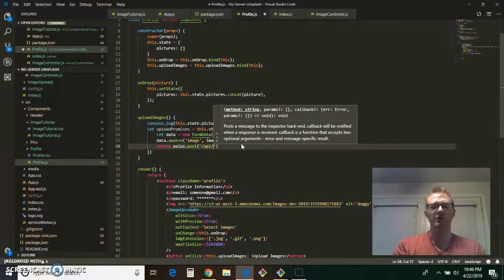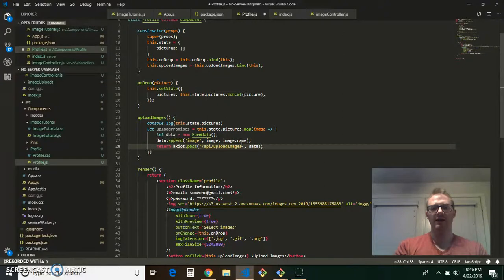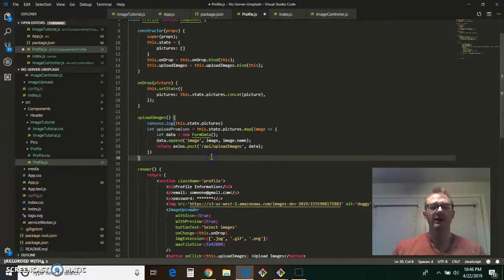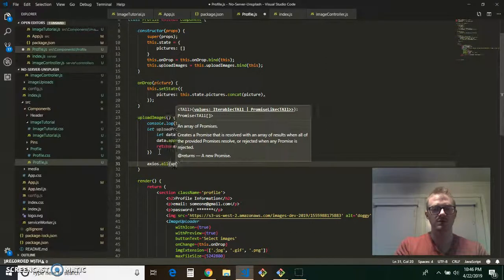And then we're going to send an axios.post, and this is to your backend. So this is some endpoint that you've set up. In this case, I've set up this upload images endpoint. And for a post request, you can send along the body of the request. We're going to send along that form data that we created. This is it, right? We're going to send off these requests.